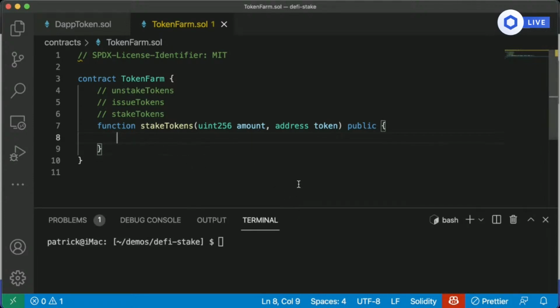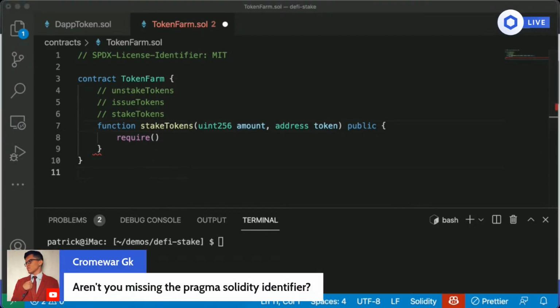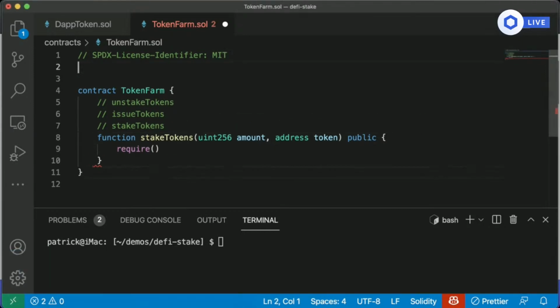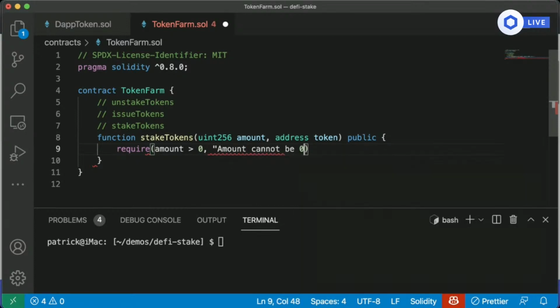Well, first, let's make sure they actually send some amount. Oh yeah, I did yarn add the OpenZeppelin package. Yep, you're going to need to yarn add OpenZeppelin. And yeah, I also need pragma solidity. Pragma solidity 0.8.0. We're going to need to require the amount is greater than 0. So we'll start there. We'll just say amount cannot be 0.